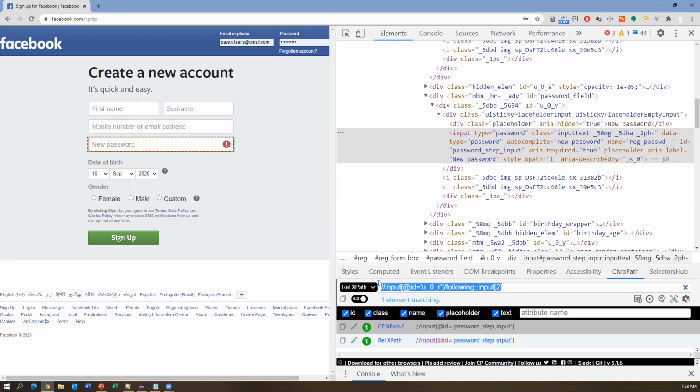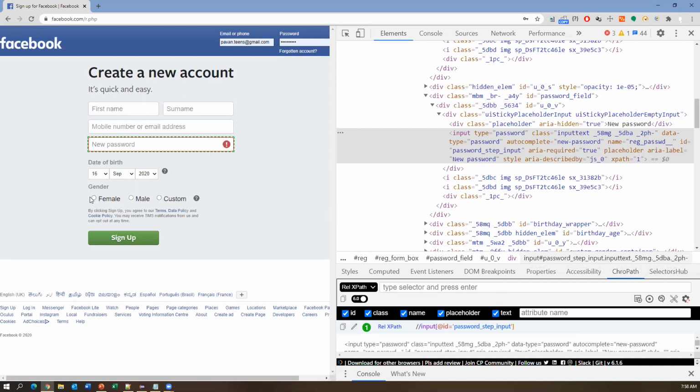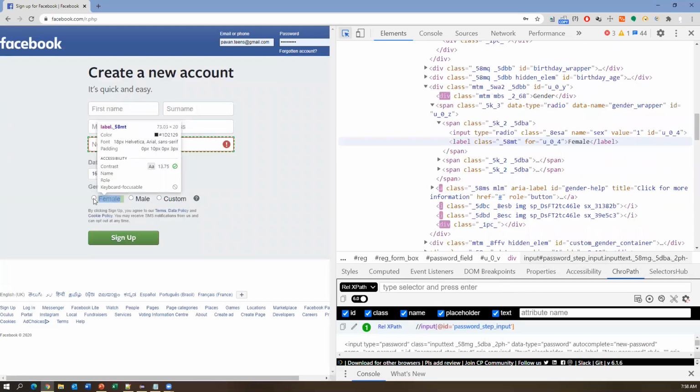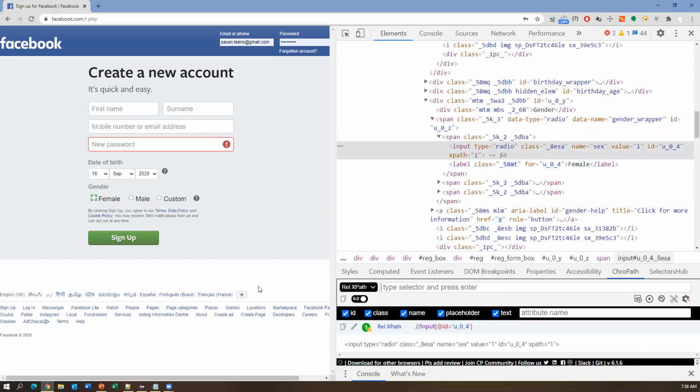First of all, what is the self element here? The female radio button is the self element. So first let us capture this. Now we got the XPath for the radio button, and we put it here. Then it will identify the female radio button. From there, we have to access the surname field.